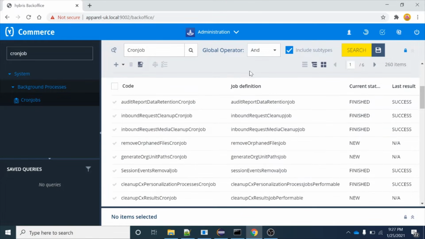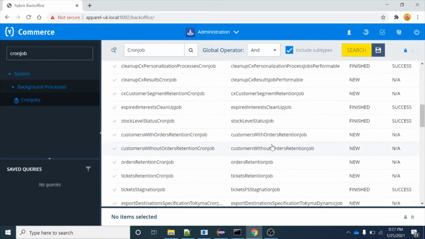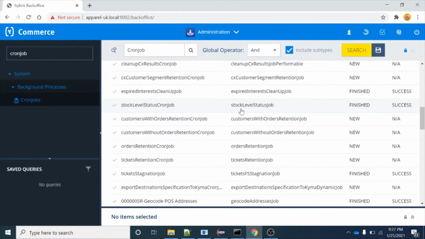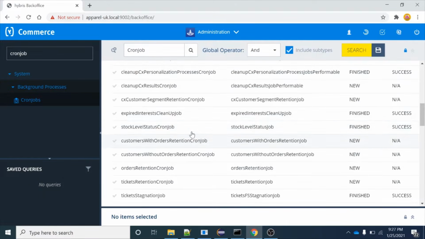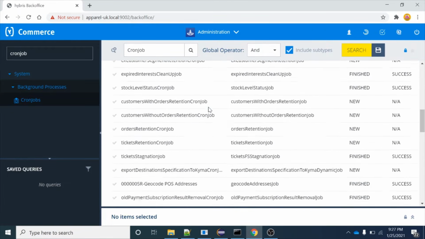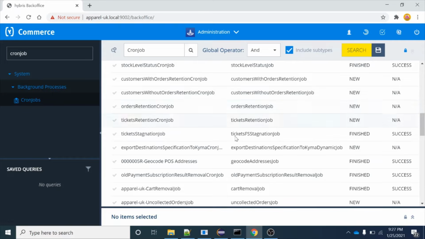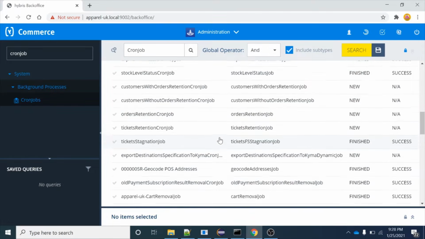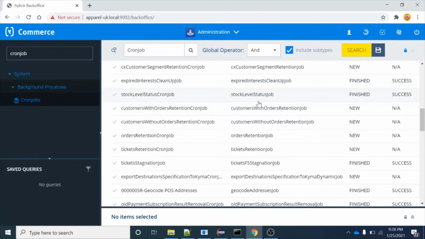The second thing is the job definition. For this we have a definition, stockLevelStatusJob. Code is stockLevelStatusCronJob, and definition is stockLevelStatusJob. These are the 2 important things. The whole structure of the cron job circulates around these 2 elements only, the code and the job definition. The whole skeleton lies with these 2 elements.